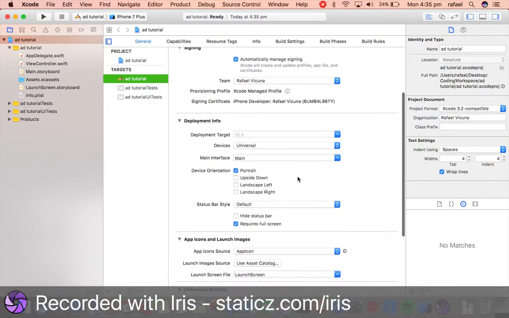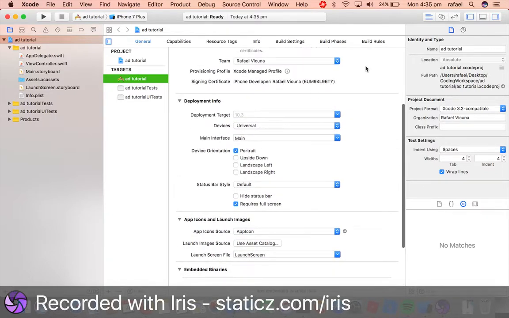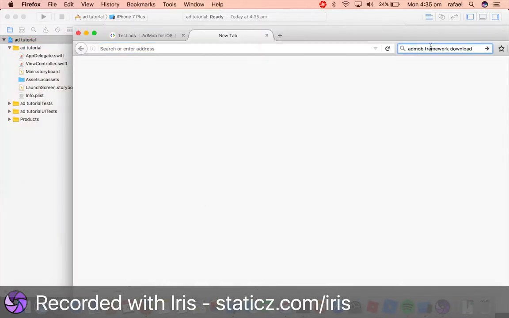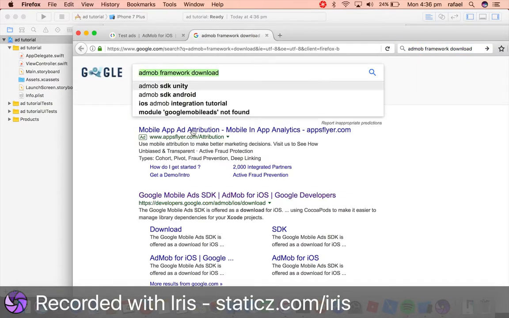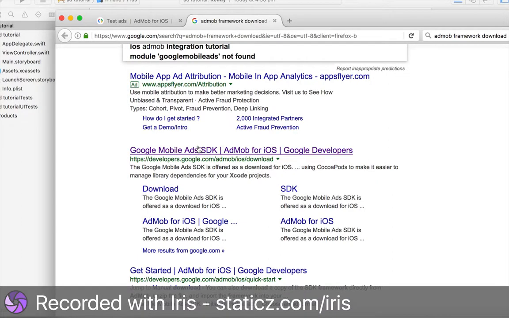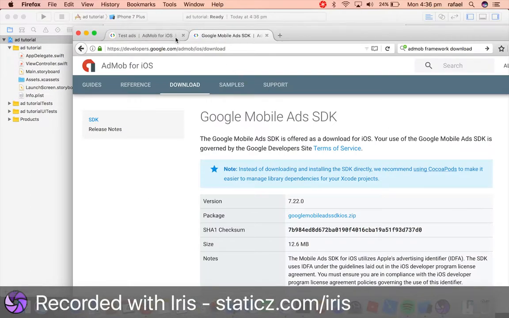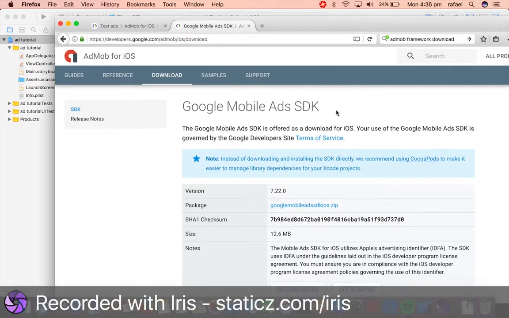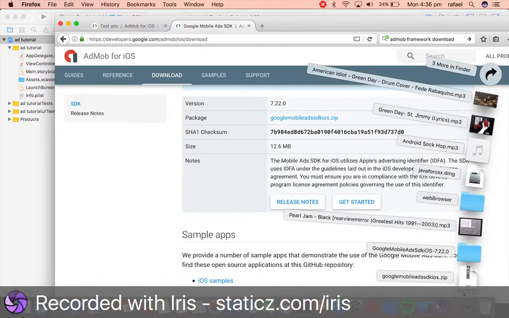Now we're going to be implementing a framework. What I mean by that is we're going to be using Google Ads for this. So we're going to go to Firefox or whatever web browser you have and search up AdMob framework download, and go over to the first link and click on it. It should say Google Mobile Ads SDK for iOS, and download this package over here, which I already have downloaded, so I don't have to do a walkthrough of that.